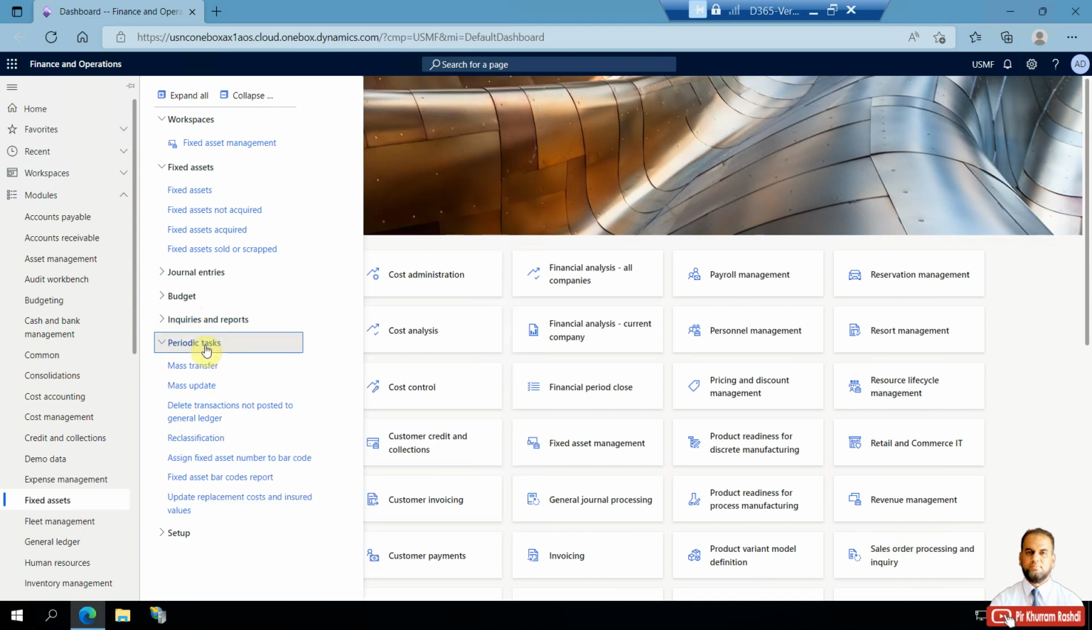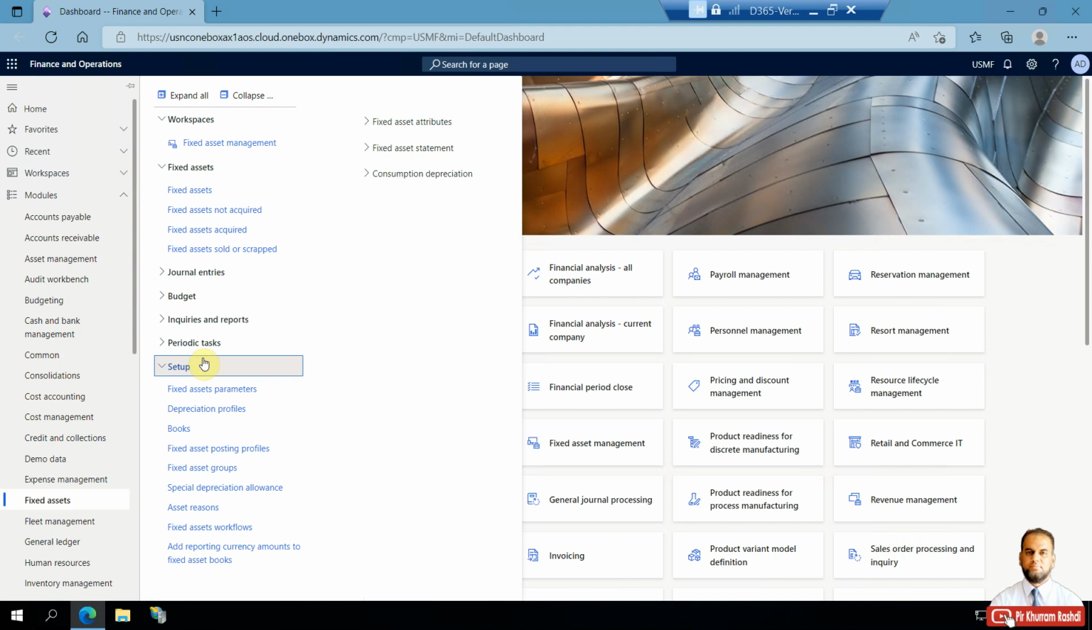Then there are certain periodic tasks if you want to mass update or mass transfer or reclassify your fixed asset. And then there are setups which we have just seen in our presentation. We can see here, for example, fixed asset groups, fixed asset posting profile, there are books which are available, depreciation profile, and fixed asset parameters. These are all we have covered already, and additionally there are other workflows, setups, and asset reasons, multiple things. So we'll just explore one by one.